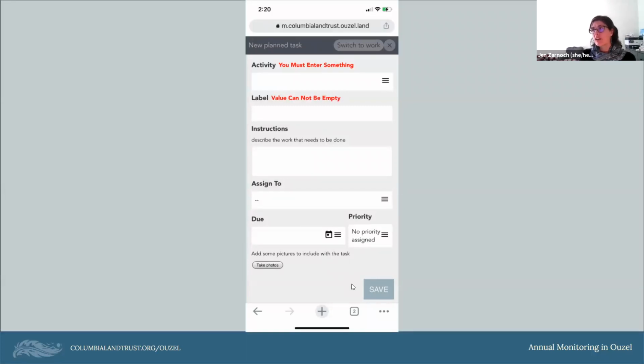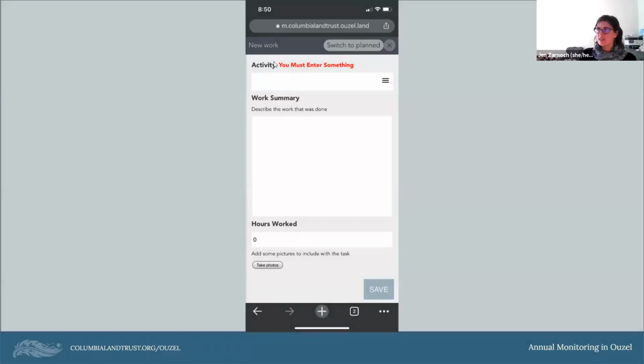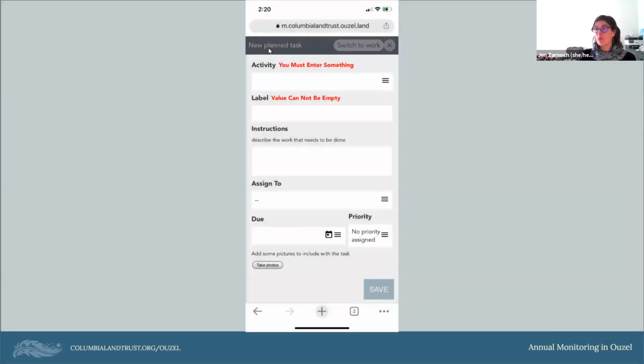If I wanted to create a planned task, so say there's something I want to follow up on. I'm not sure if you noticed that, but I'll go back for a second. You can see this is a work task, meaning there are hours associated with it. We've done something. We often call this work performed. And here, this is a plan task. So something that I want to note, what do I need to do? I might assign it to someone if I know. I might add a due date, etc.